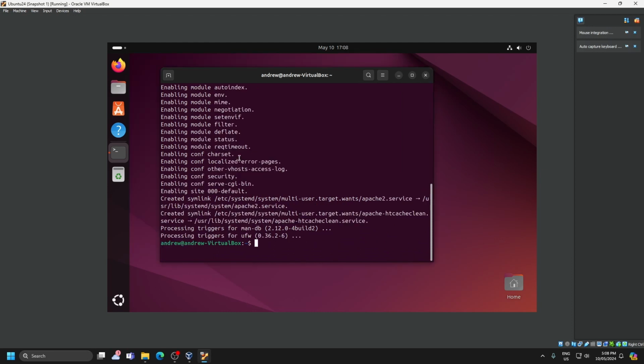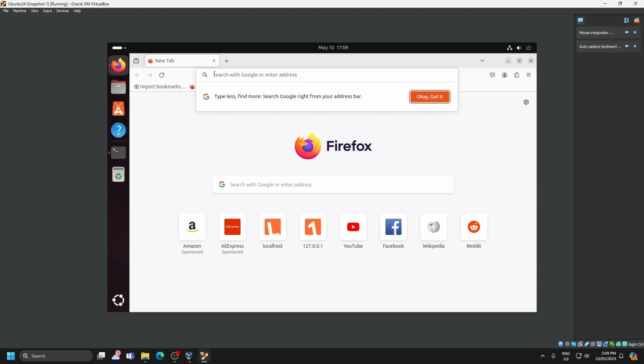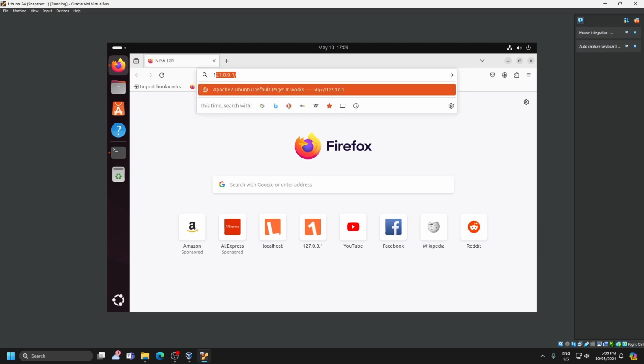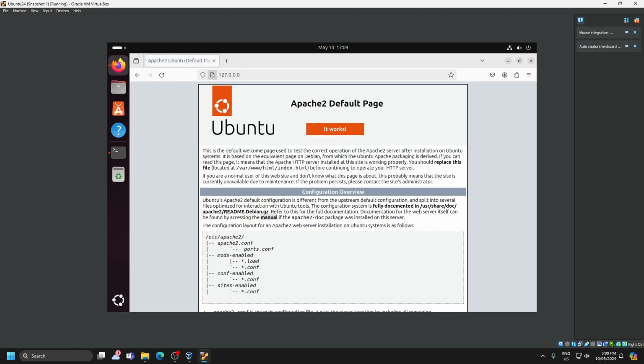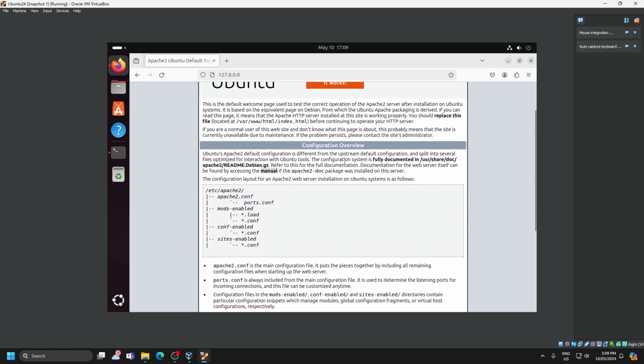So once we have Apache installed, I'm going to test it by going to a web browser, and I'm going to enter in the loopback address. I'm going to specify port 80. And there we go. We've got the Apache2 default page. This has some useful information on how to configure the web server.